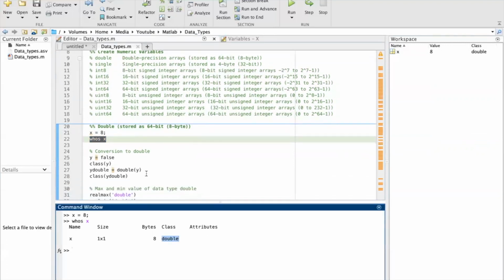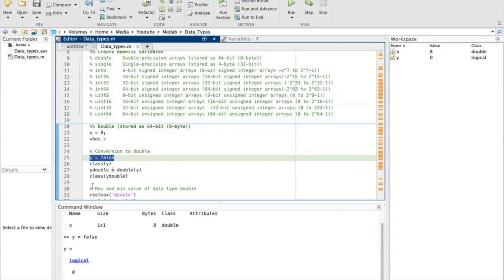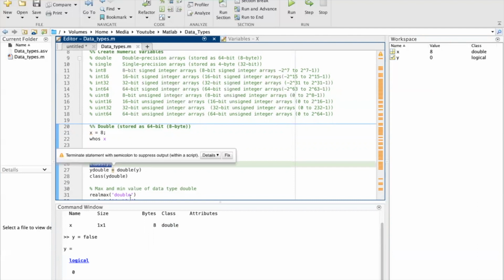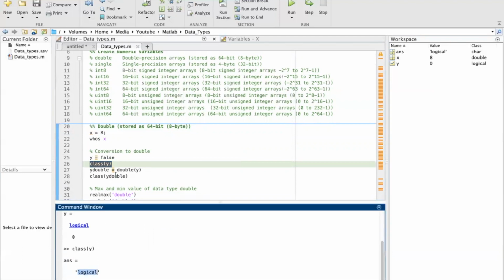Let's say you have a variable that is of a different type. For example, I am defining this variable y is equal to false, which is a logical variable. So false means 0 and true means 1. So I have defined it false as a logical variable. You can check class, by the way, with another command as well, like class of y. y is the variable that I defined. So if I run this command, I'll see the class of the variable, which is logical.